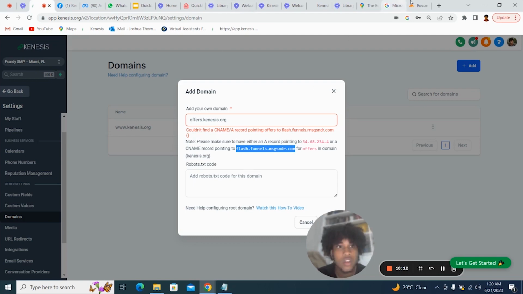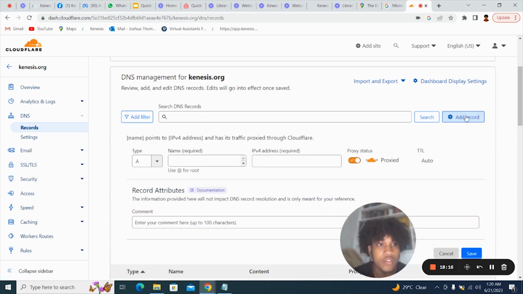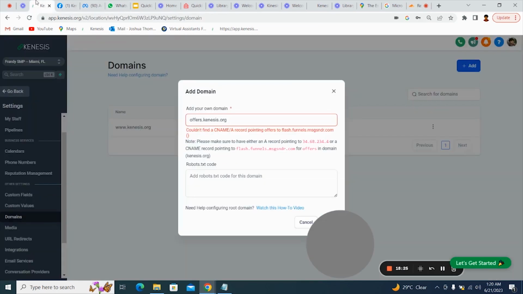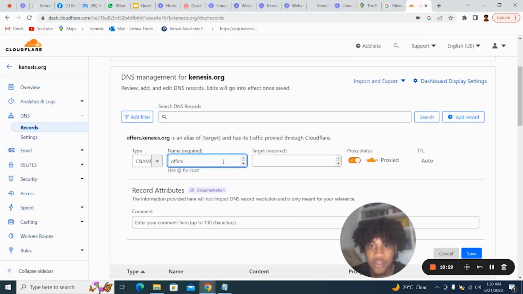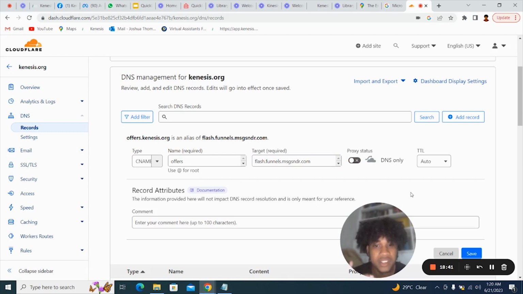So simply put, you're going to come over here. We're going to come over to add a record right here. Switch the type over to a CNAME. Now remember, you have to put the name and make sure it's spelled the same way. So we had offers. Let's just double check that. Offers.kenesis.org. When we type offers here, look what it says right here. Offers.kenesis.org is an alias. And the target is you paste what they told us, and it's proxy. Now turn off proxy. We want to keep it as DNS only.